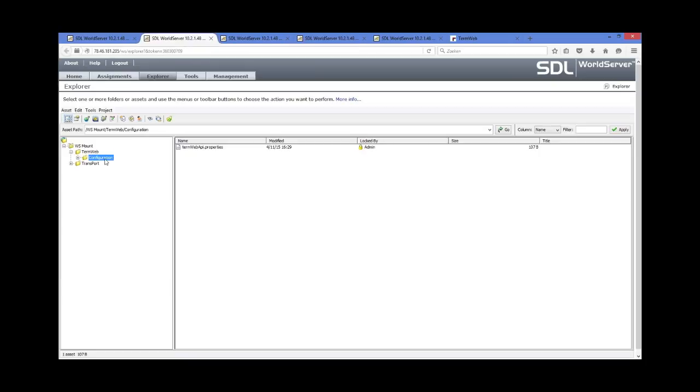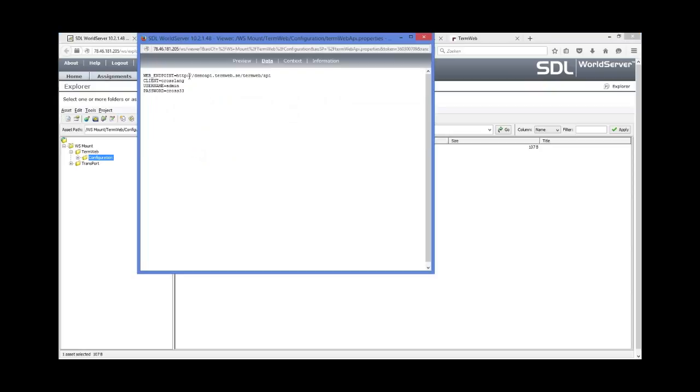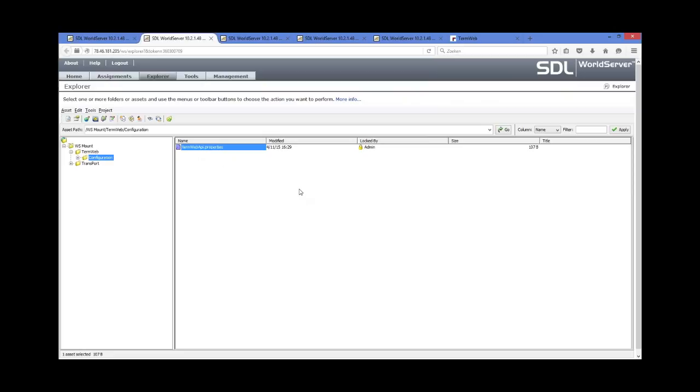As you can see, I have a TermWeb configuration mount here, and in there I have a simple properties file that will contain the connection details for the web service. Let me open that up. Here it is. It just has the web service endpoint that you're pointing to and the credentials that are needed to connect to TermWeb.